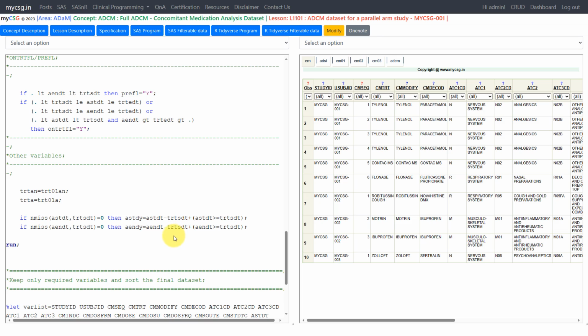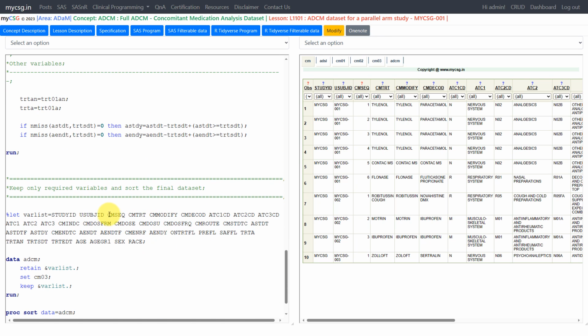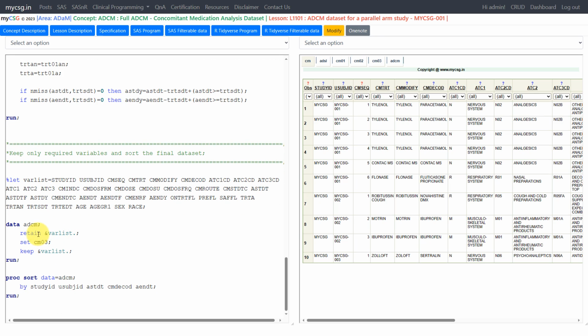Similarly, we are creating the study end day, the end relative day for the AENDT variable, using TRT SDT. And then finally, we are keeping all the required variables from the specification and assigning them to a macro variable and using it in two places. First one is in the retain statement. When we specify the list of variables in the retain statement, they appear in the same order as per the specification requirement. And then we are also keeping only the required variables here. And finally, we are sorting the dataset based on study ID, USUBJID, ASTDT, CMDECOD, and AENDT.